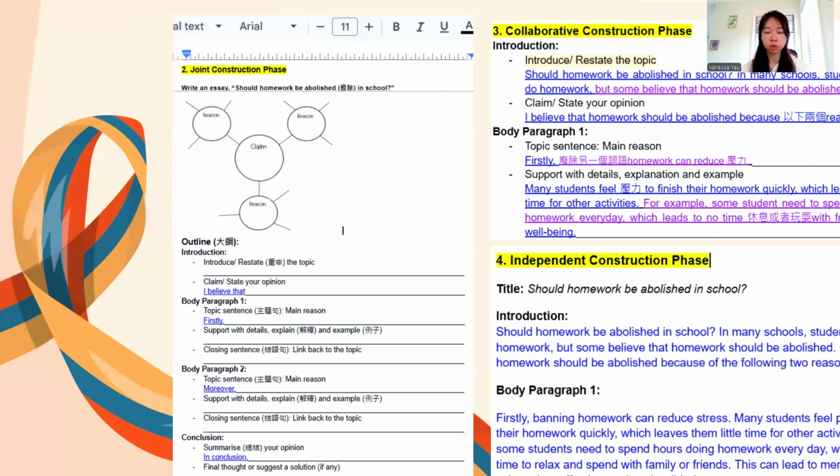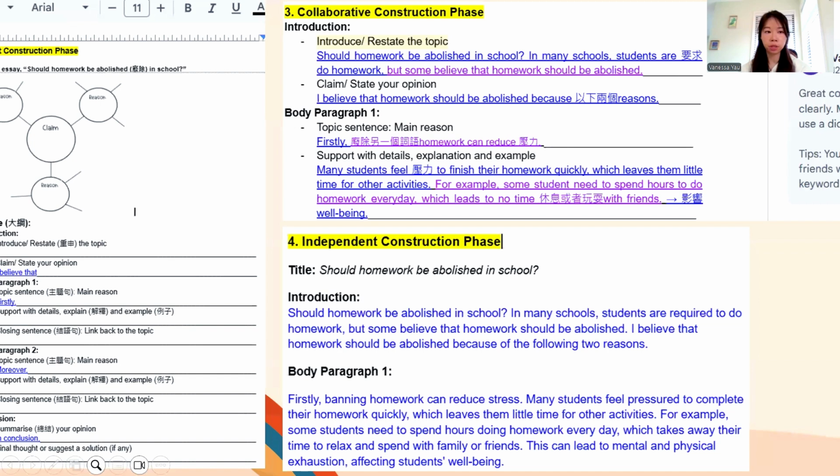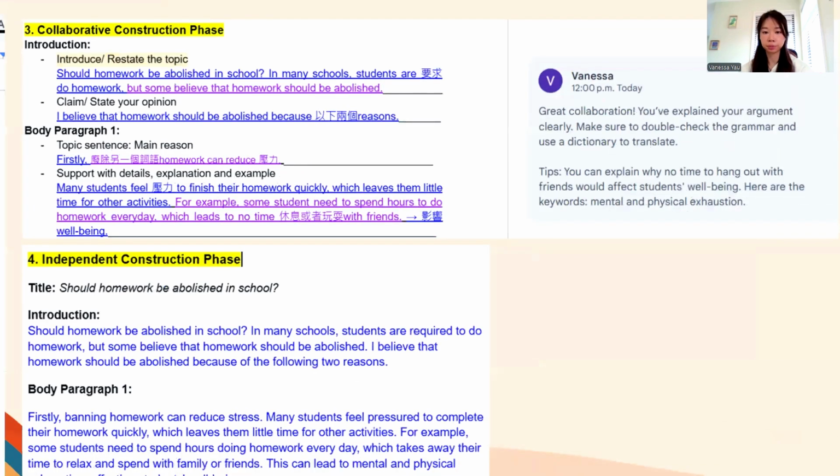During the joint construction phase, students can brainstorm their ideas in mind maps and use the outline guided by the teachers in Google Docs, using the L1 or translating to L2 with teachers' feedback. Next, moving into the collaborative construction phase, students can work in pairs to draft paragraphs of these essays together, providing feedback and revision to each other.